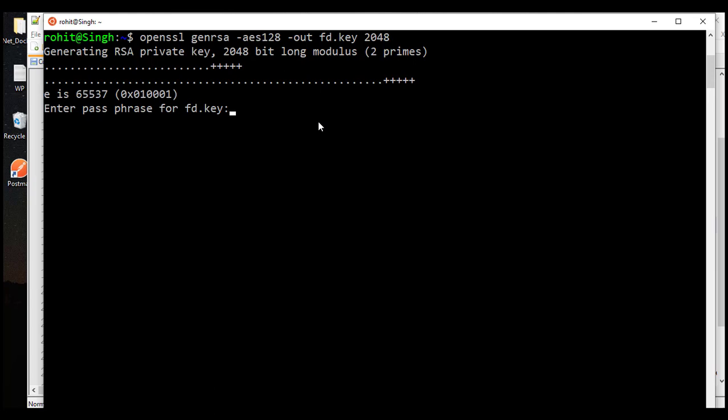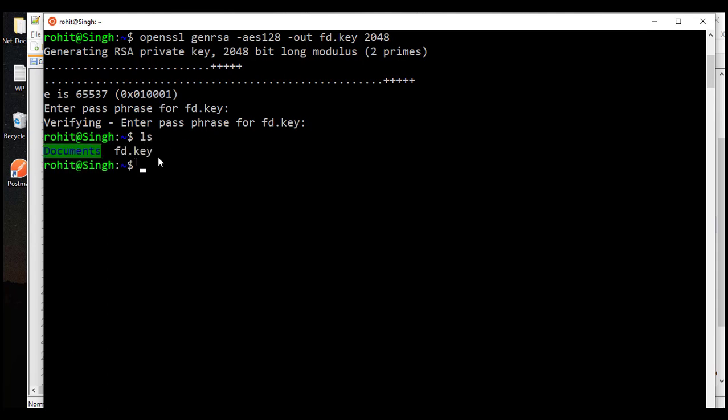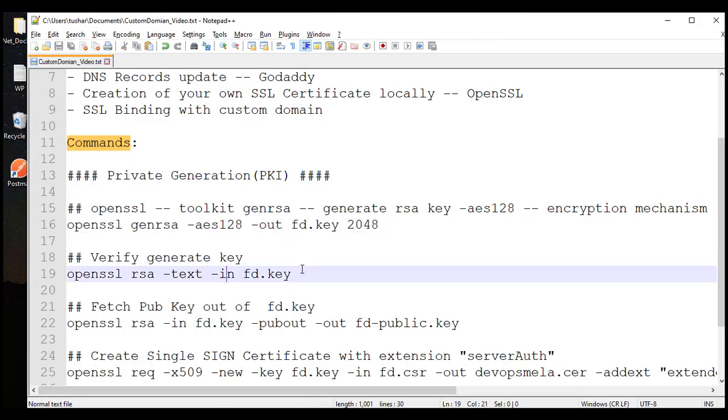Let me give 1 2 3 4 5 6 7 8 for now. I'll give the same passphrase again. Okay, if you see, fd.key is the private key which got generated. Now if you want to verify that your private key is valid, this is the command, openssl rsa, because this is an RSA key that we have created.